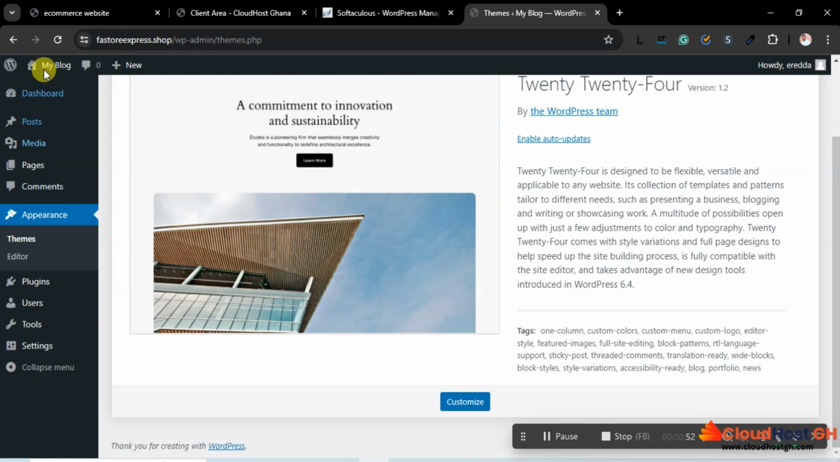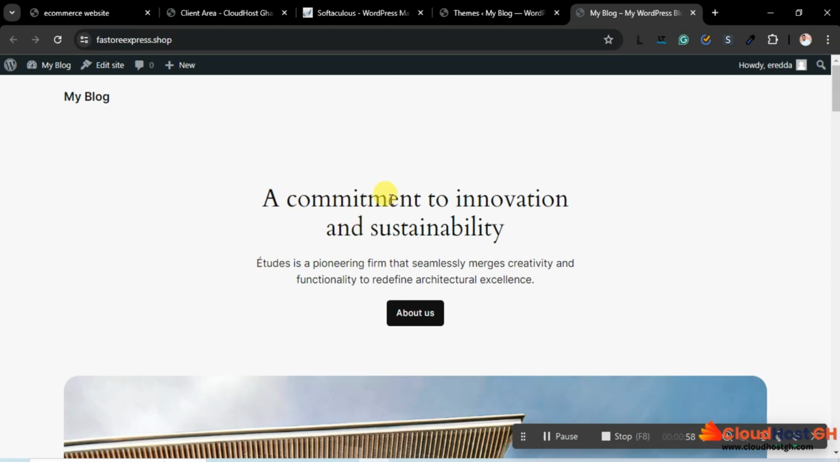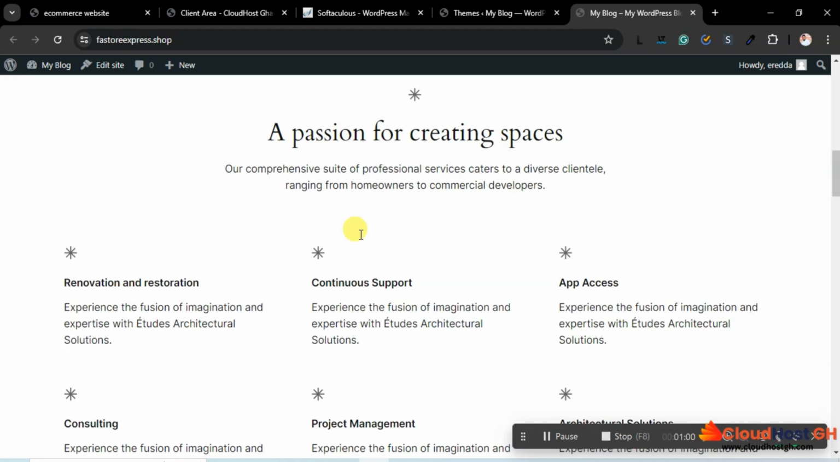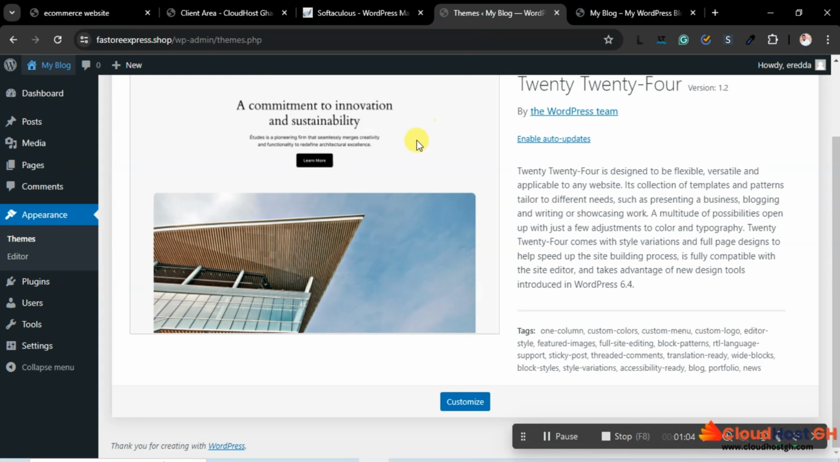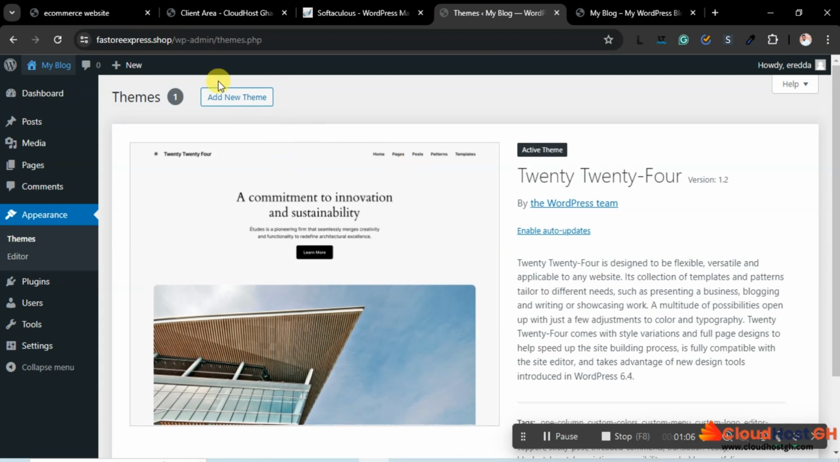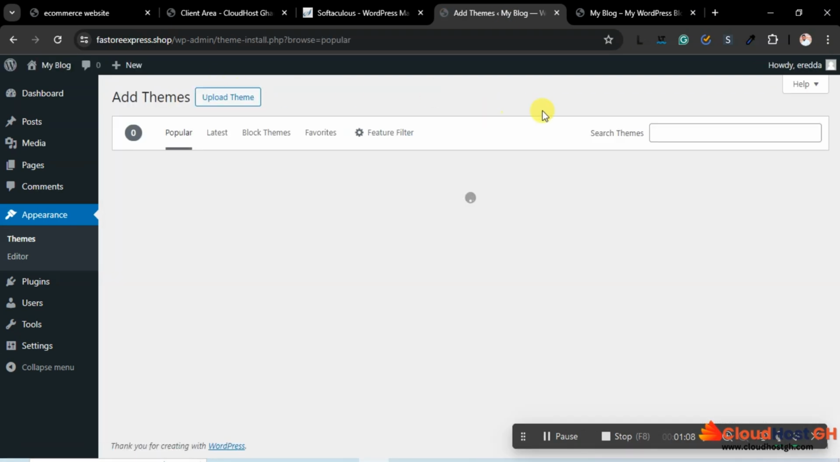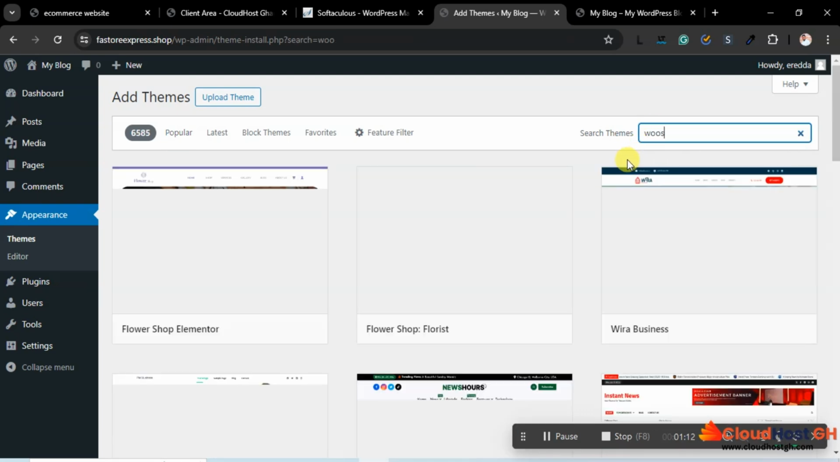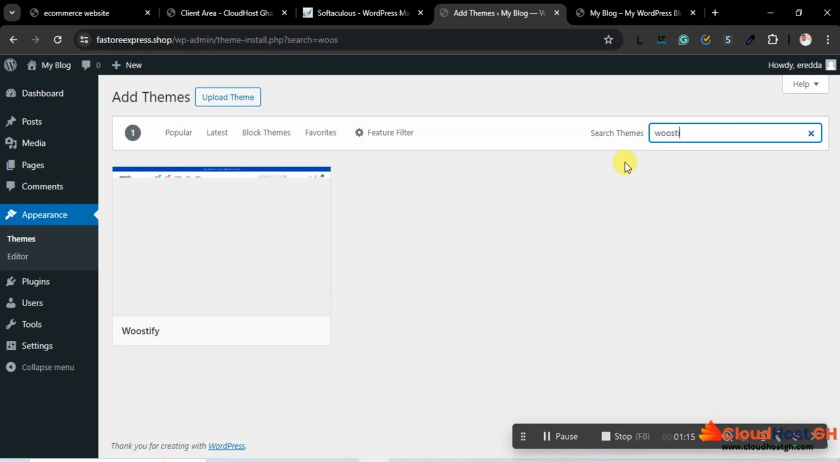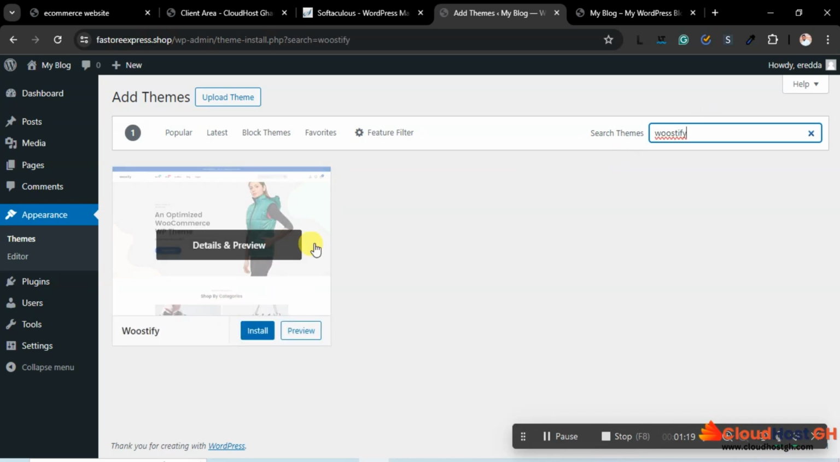Okay, good. First, let me open this in a new tab. Now look at the interface of this website, and this is as a result of the theme that we are using. Right now I can decide to install a new theme. Let me search for Boostify. Check the spellings of this one. This is a theme that we want to use.